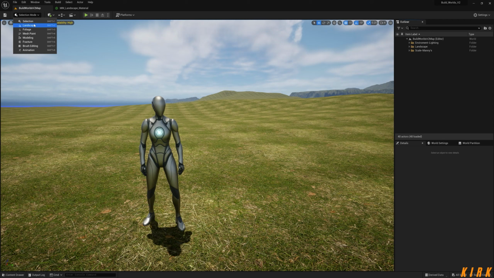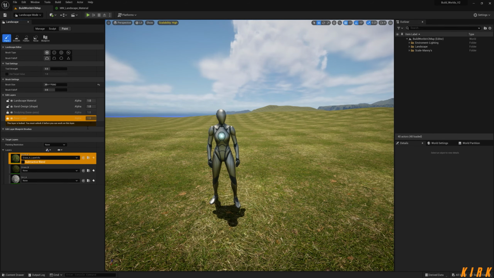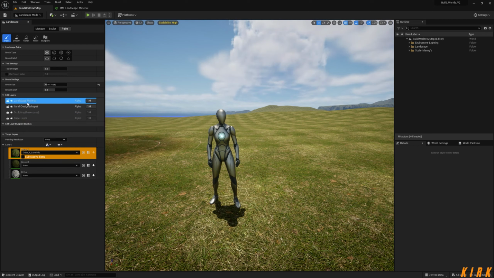Okay, so if I come to landscape mode again, I can't paint with these particular layers. That's because I've got a layer set up in my edit layers, and you can see I've got landscape material there. Just let my engine catch up a little bit. And there you go, I could click on that and now I can paint. It may not be the case for you if you've not been following along with the series.